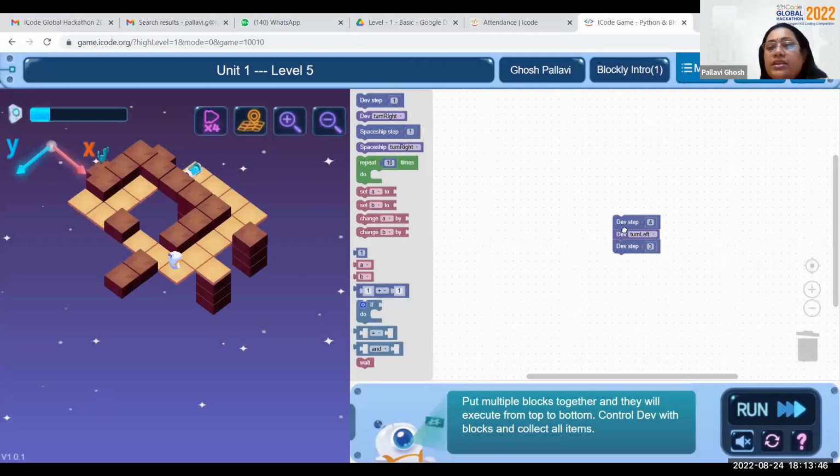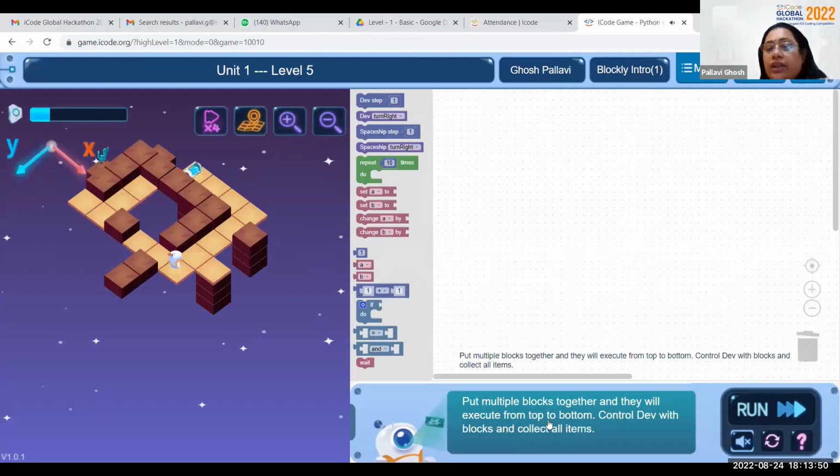So now the next thing comes. Put multiple blocks together and they will execute top to bottom. Control Dave with the blocks and collect all the items. So we have to make a set of instructions now so that it can grab this. Our first instruction should be some steps so that it can reach here. Then it should turn to the left-hand side because the item is on the left-hand side and take some more steps to reach here. So how will we do it?